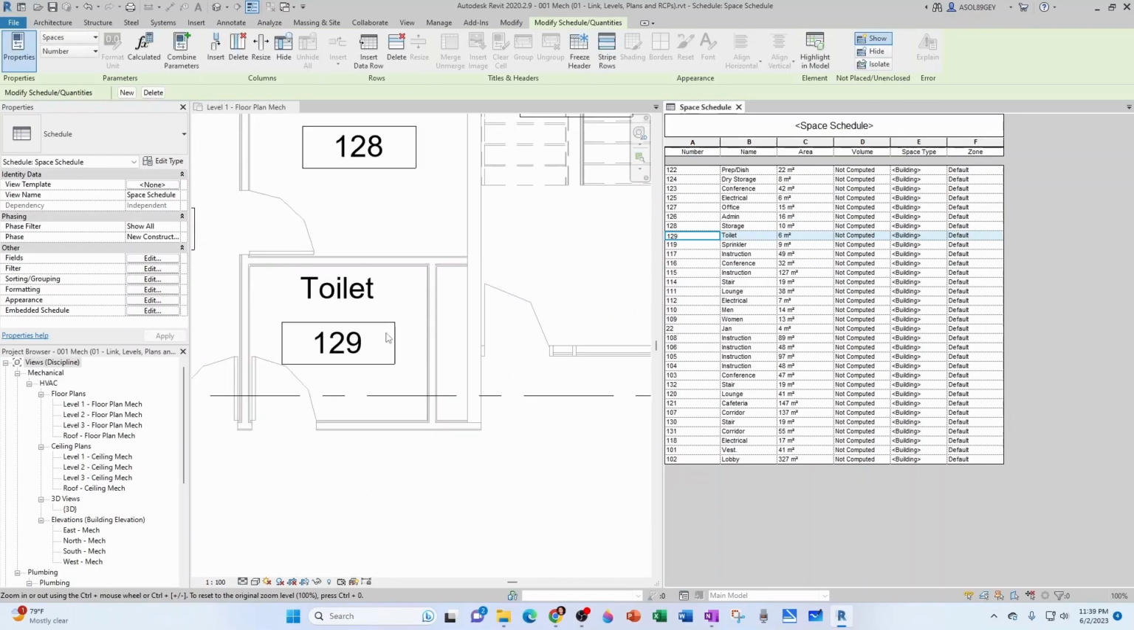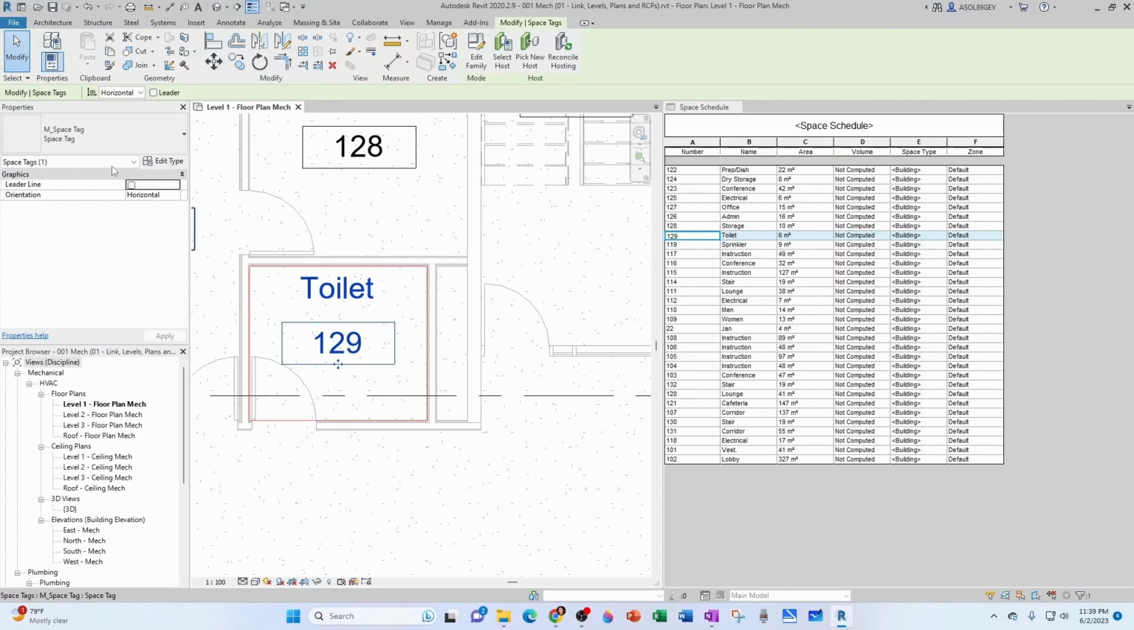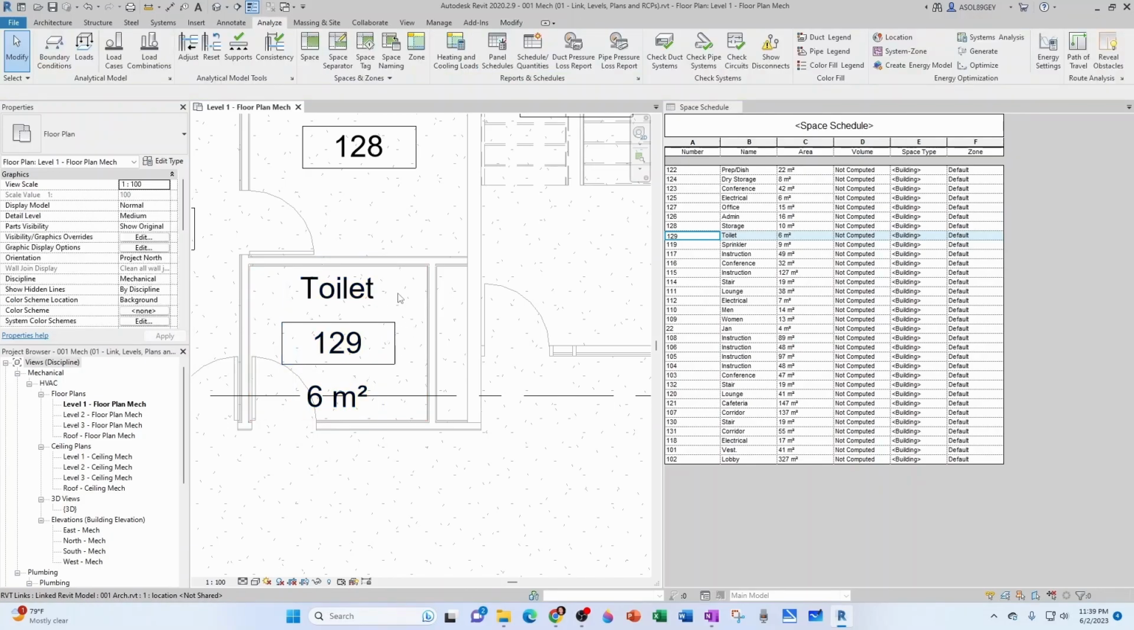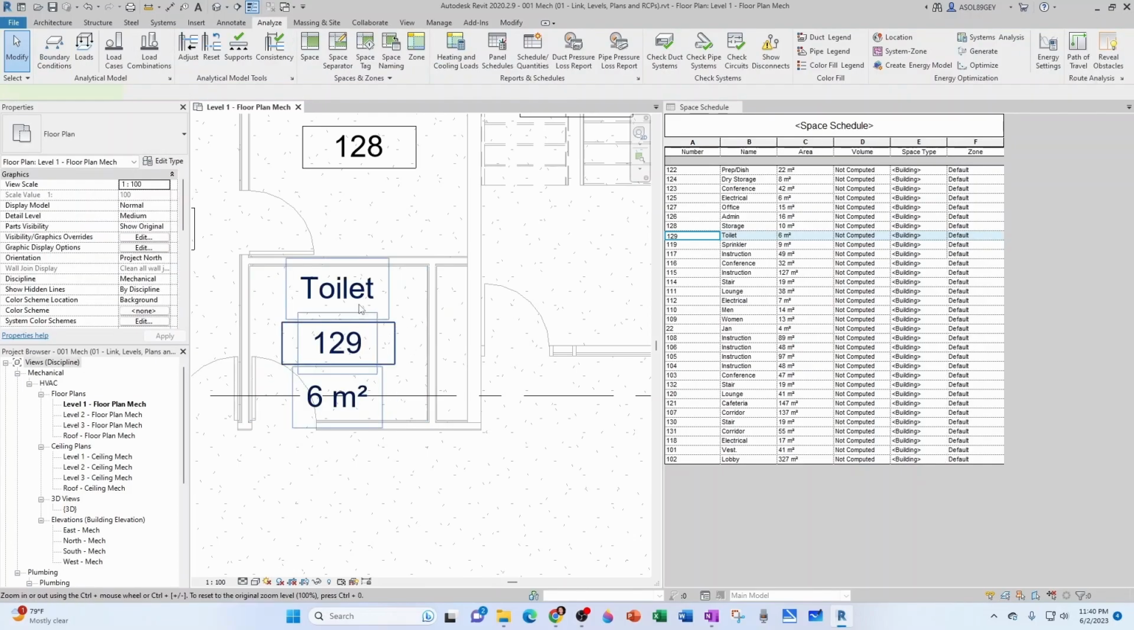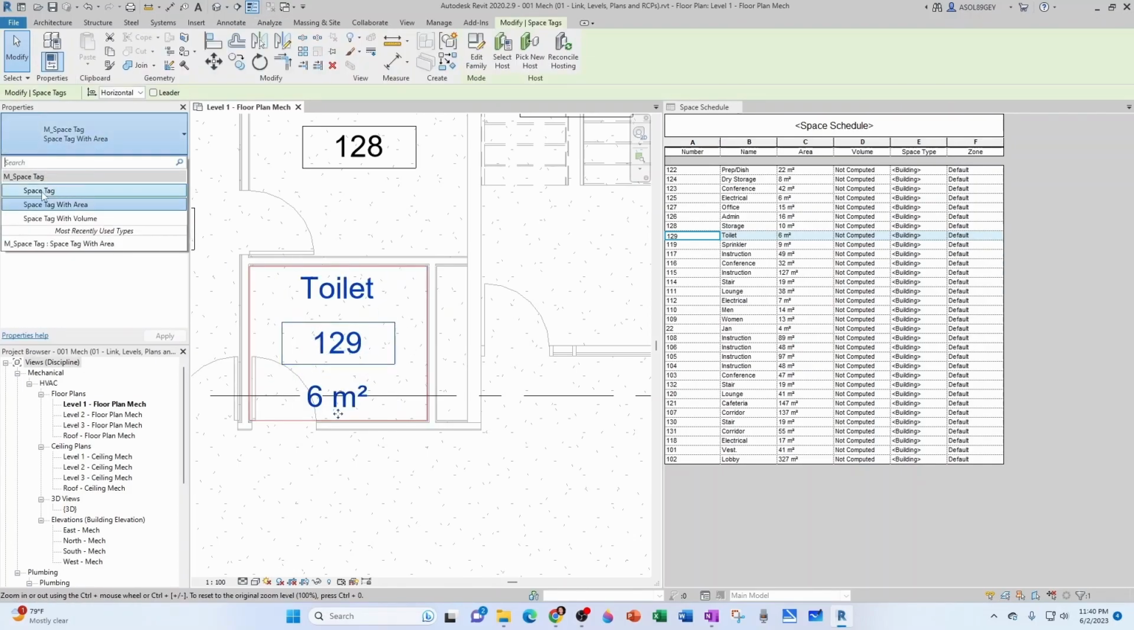One quick thing to note is that if you select your tag, you could select a different tag that displays the area, for example, or the volume, or the area and the volume, or you can even have it display other parameters like, for example, the supply airflow, the return airflow, and the exhaust airflow, or the light power density. The possibilities are really endless here. For now, I'm just going to keep the simplest tag, which is just space tag.